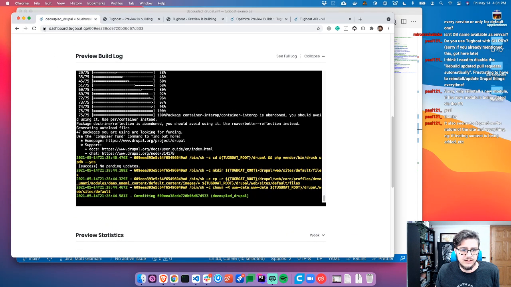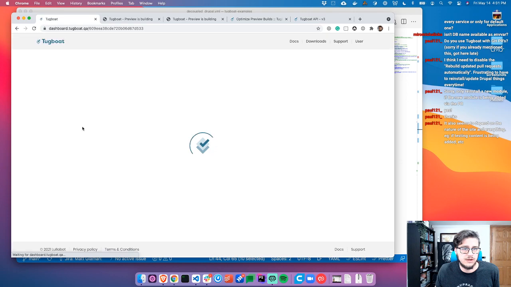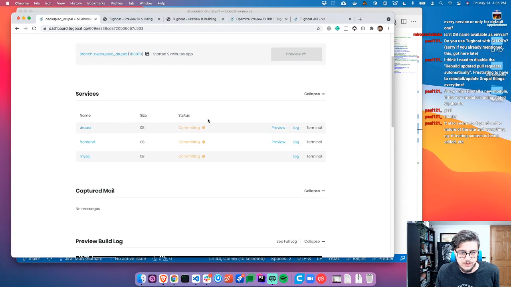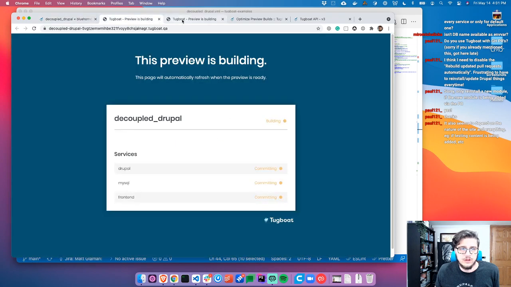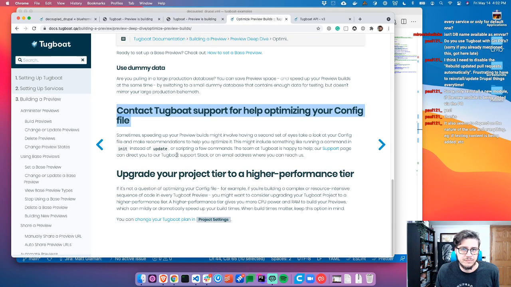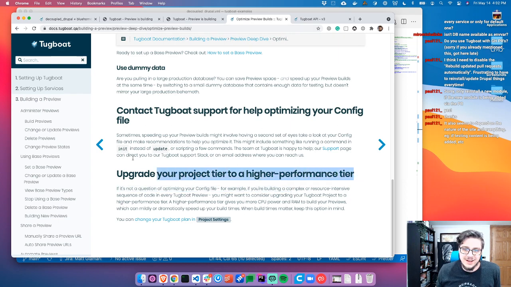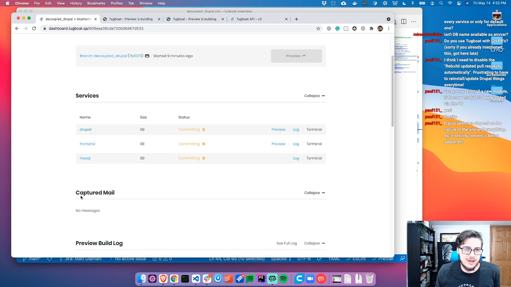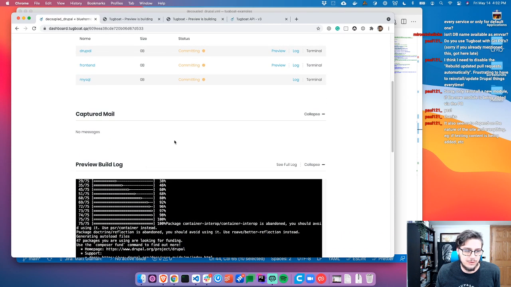This is taking a minute to commit. And again, this is why you want to do a base preview, because then this wouldn't take so long every single time. Which, again, is why we upgrade the tier, so that this can be faster. Because all I want to do is try out this email, this captured mail, so that we can preview it.